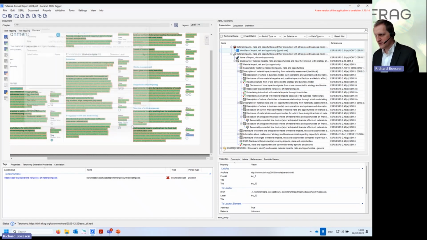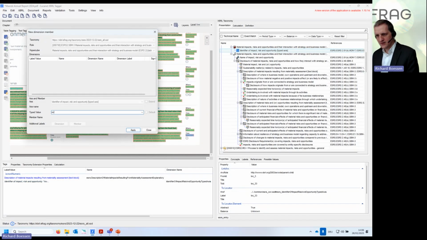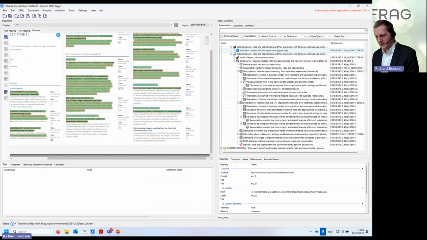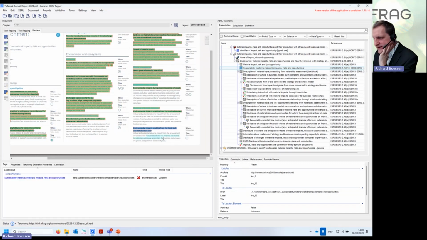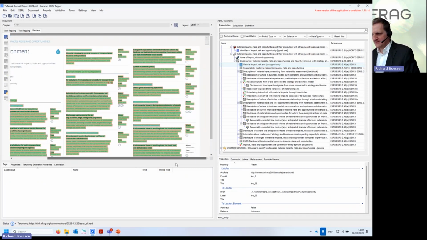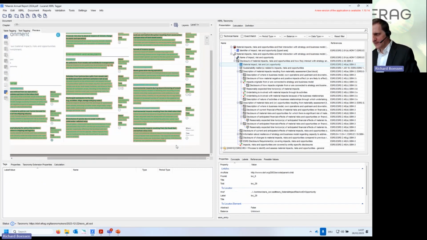IRO 14. Okay, this is again related to sourcing, resource use, so maybe resource inflow, like we have selected before. And it's indeed an impact. Great, so we have fully tagged this page, and it took quite a while because we have made a thorough job on tagging each and every aspect.